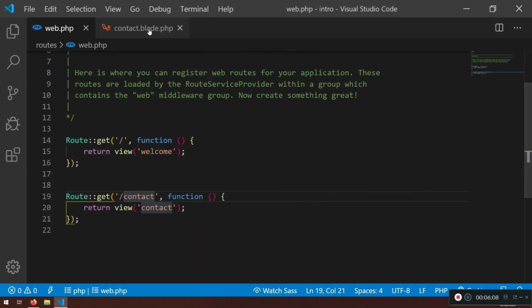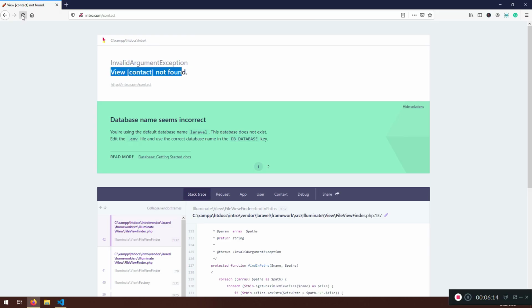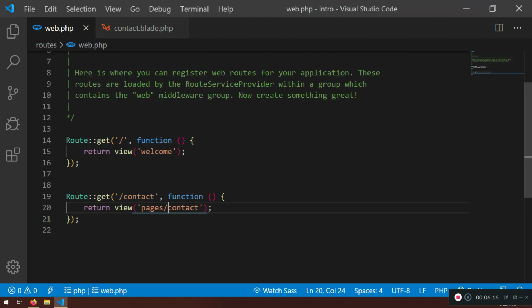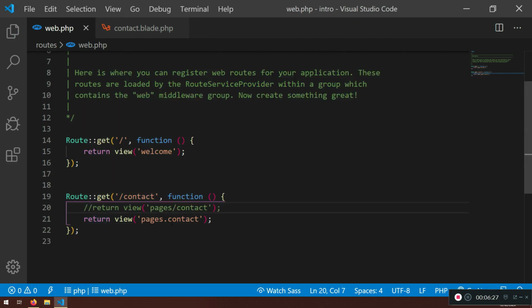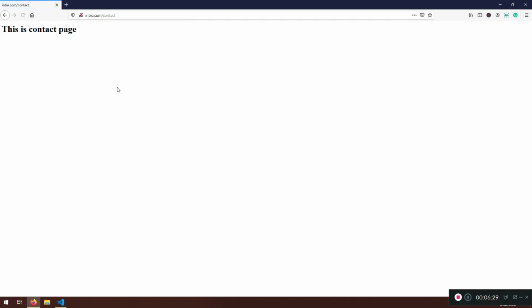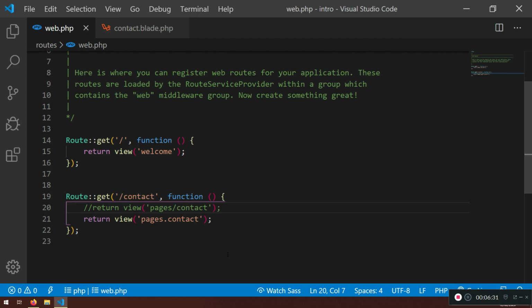So how can we access this one? Here I will just say pages and contact, and then the view will be found again. Very good. Also, another way you can do it is to use dot syntax. Dot syntax is preferred by most developers, and I will use it. If I do this, nothing will change.